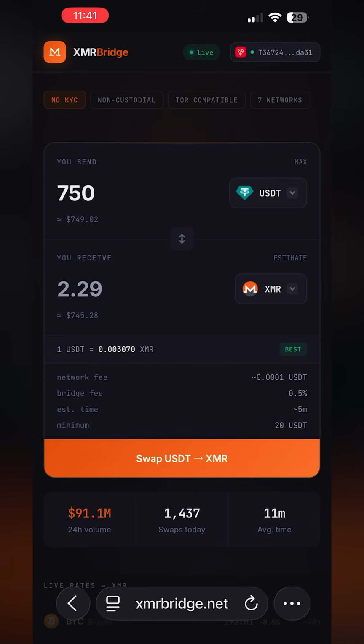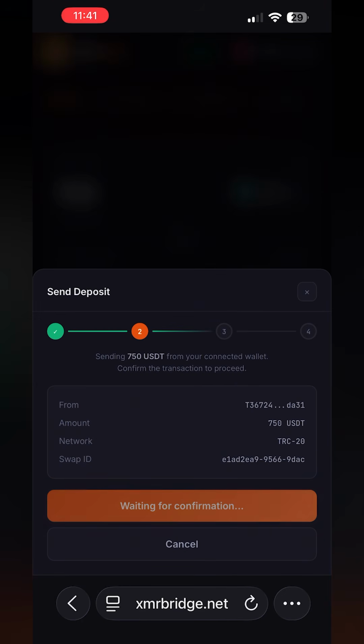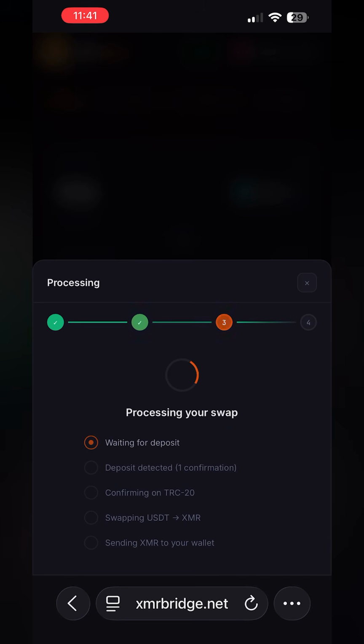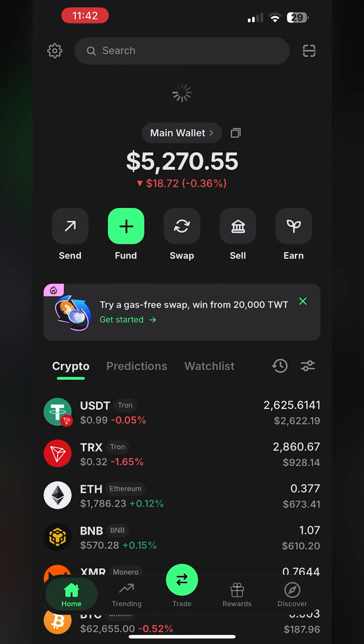I've been using this bridge for the past few weeks with different assets and different networks, and it's been reliable every time I've needed it. And one last thing before I finish. Whenever I test something in crypto, I don't rely on one successful transaction. I always come back and use it again. Different days, different amounts, different assets. If the experience stays the same every time, that's usually a good sign. That's exactly why I'm comfortable using this bridge whenever I need to swap into XMR.